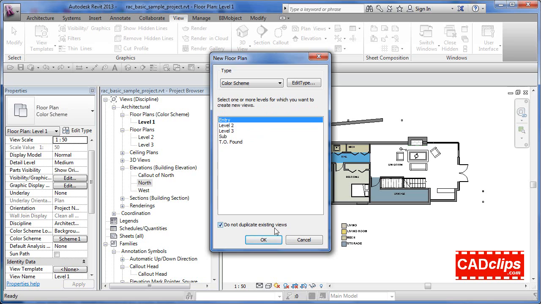Do not duplicate existing views. So if you take this off, it'll let you select levels that already have a view of it. If you turn this on, it's only going to show you levels that currently don't have a view of this type. Now, if I change this to be floor plans, I'll get different results because there are more views.